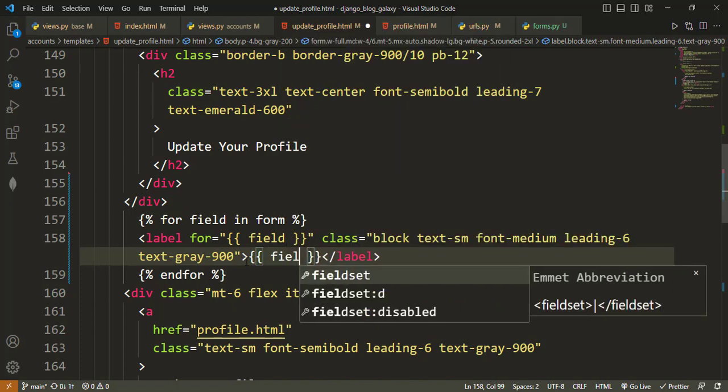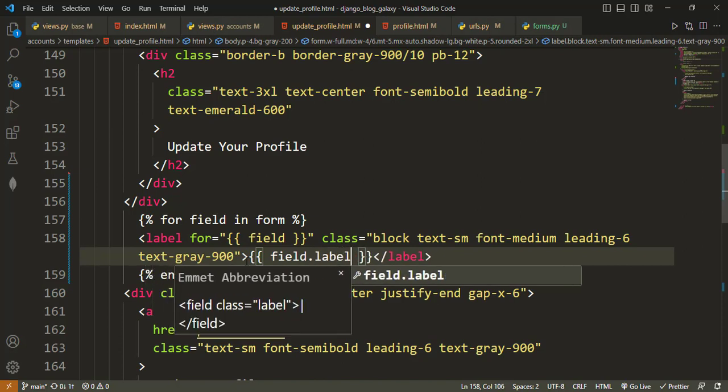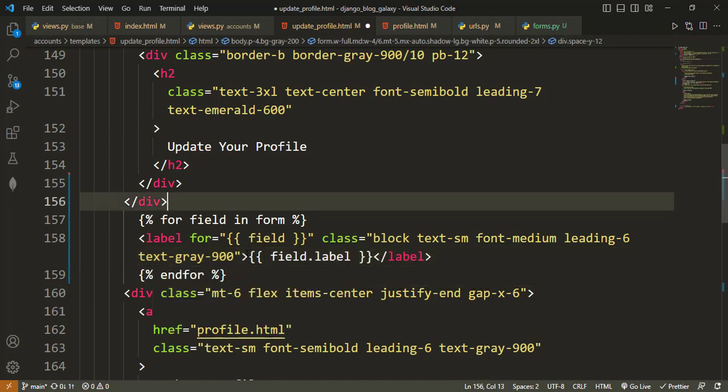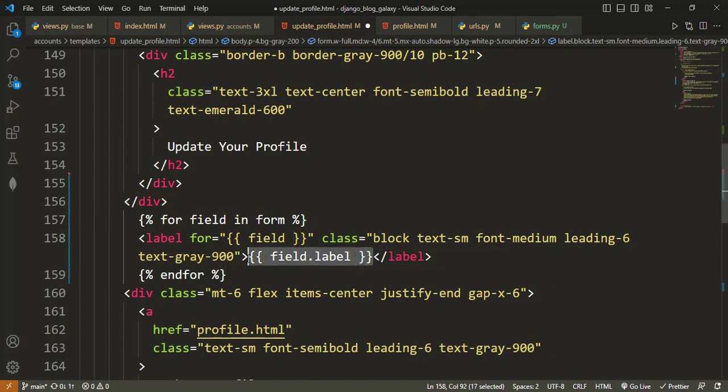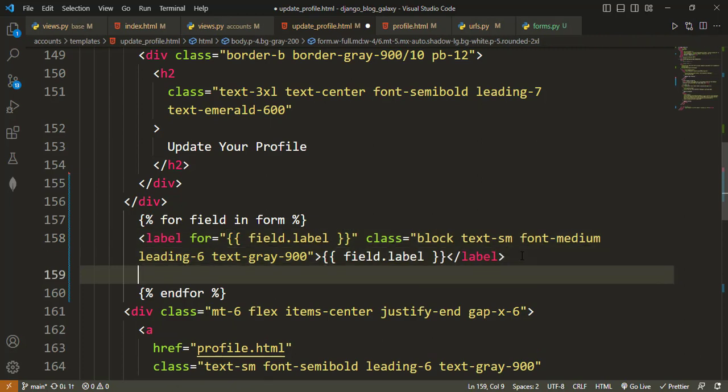So field dot label. This one should even be field dot label also. Okay, then after the field dot label is done, what we can do is to add in the field. So then now the field itself.